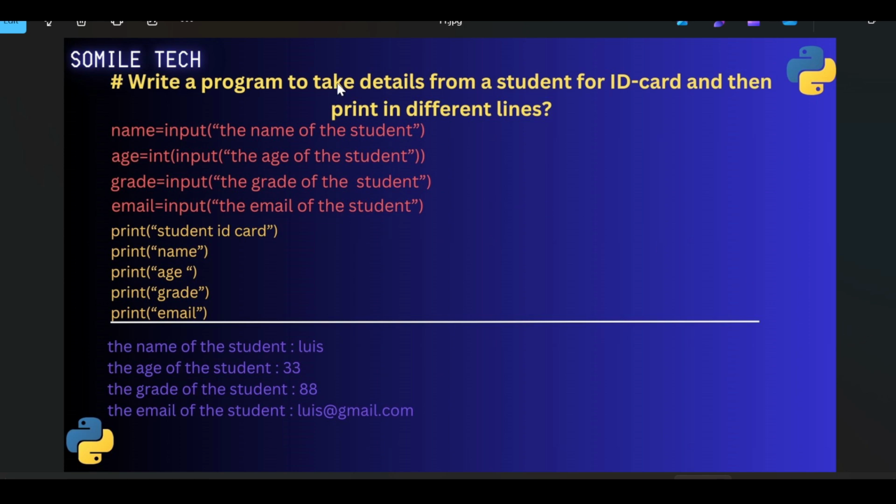Write a program to take details from a student for an ID card and then print them in different lines. So name equal to input the name of the student, age equal to int, input the age of the student, grade equal to input the grade of the student, email equal to input the email of the student, and then print student ID card, print name, print age, print grade, print email.